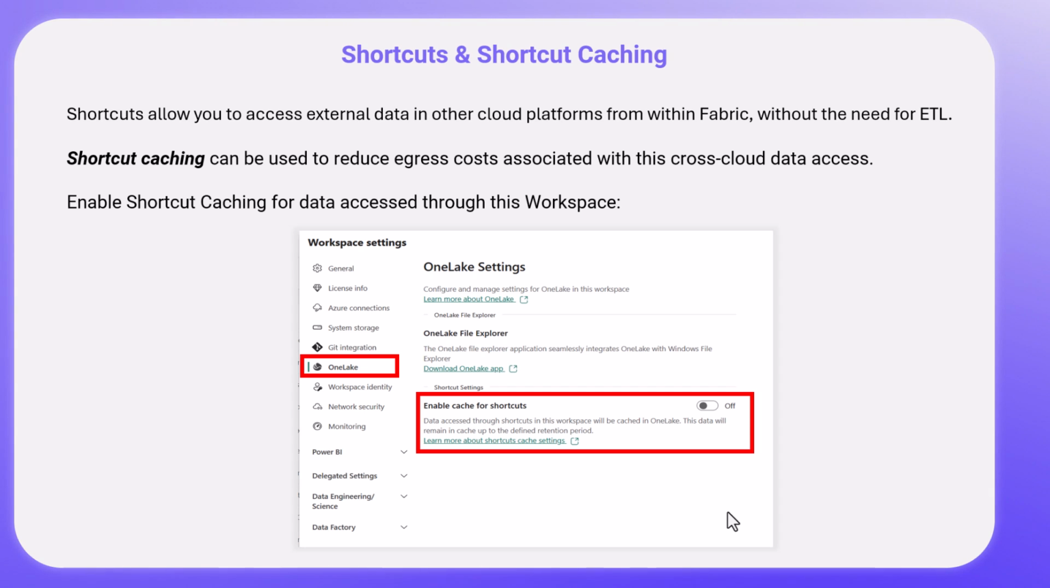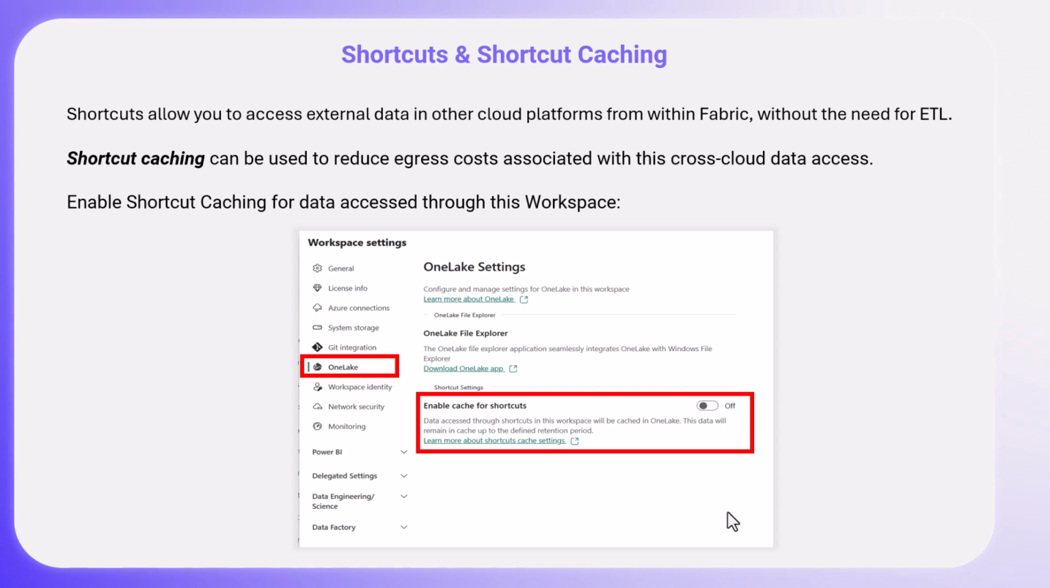Now, the problem with that is that a lot of these cloud providers, Google, AWS, they charge for egress, right? So they don't like it when you take data out. Now, with shortcuts, what Microsoft have introduced is this feature called shortcut caching, right? And it's designed to reduce the costs of egress, right? By storing kind of like a cache or a copy of the data within the Azure cloud, right?